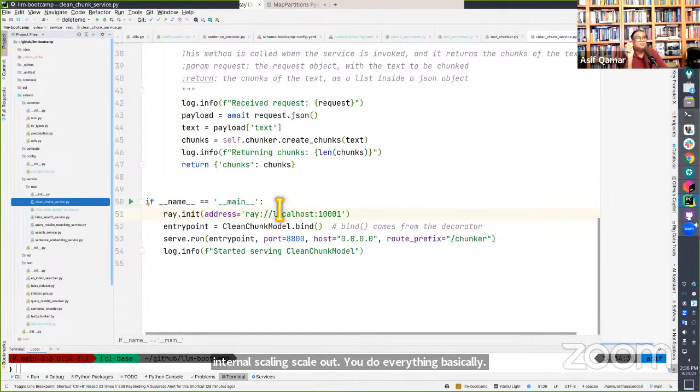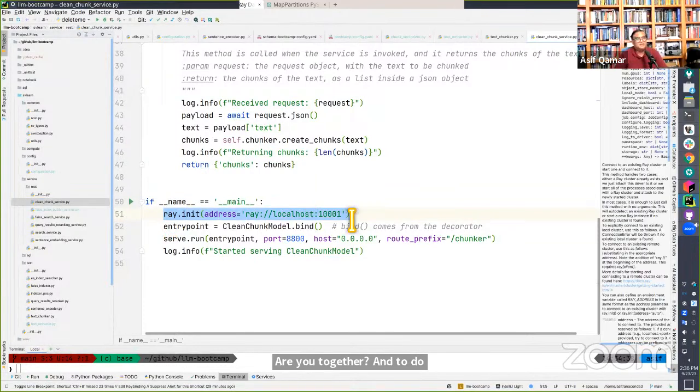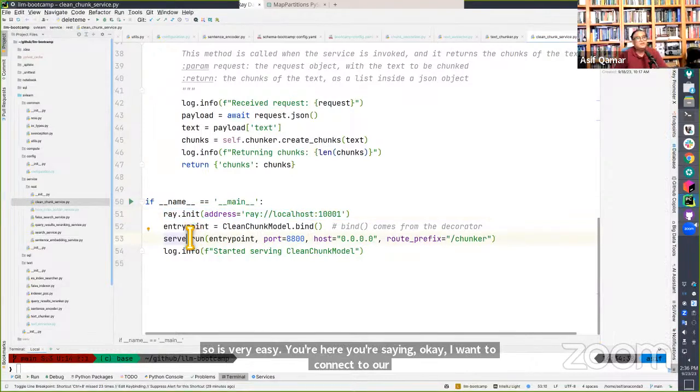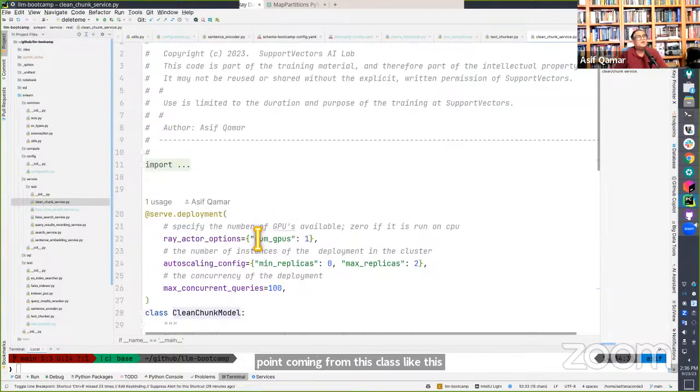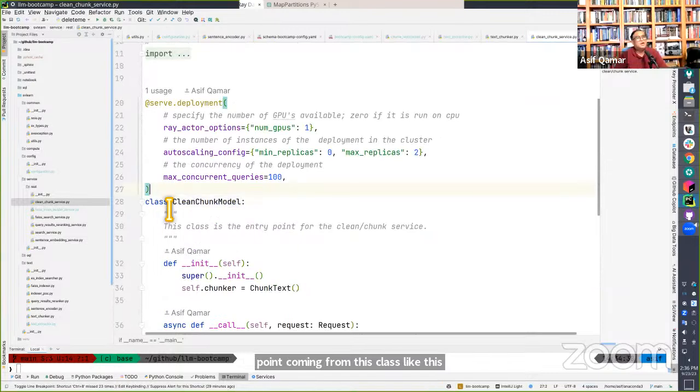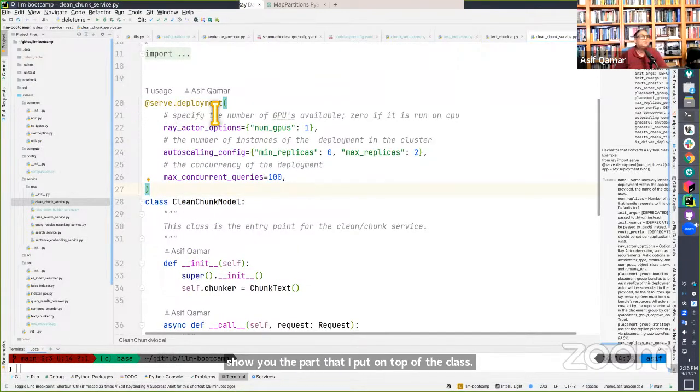You want to use a model serving framework. You don't want to home grow these things. Are we together? And to do so is very easy. Here you're saying, okay, I want to connect to a Ray cluster that's running locally. What do I want to do? I'm going to expose an entry point coming from this class. Where is this class coming from? There is a decorator, and now I'll show you the part that I put on top of the class. I decorated it with a serve deploy.